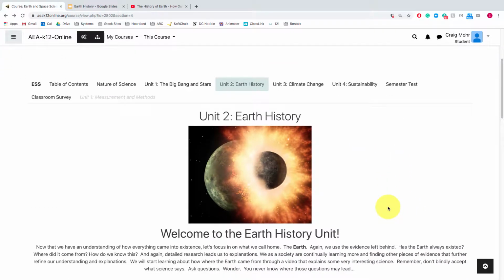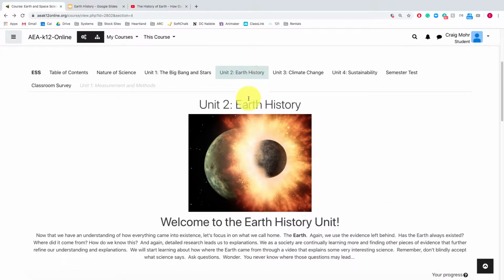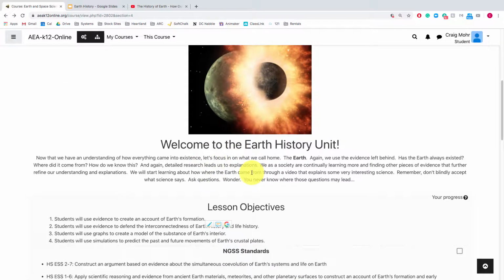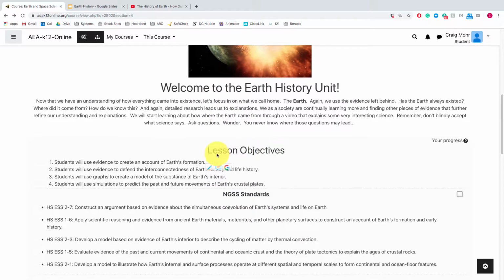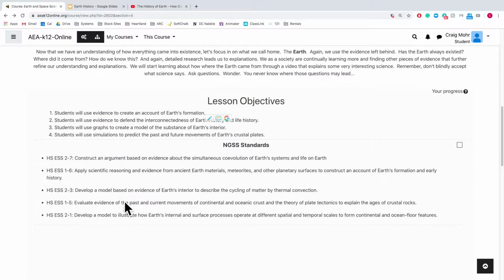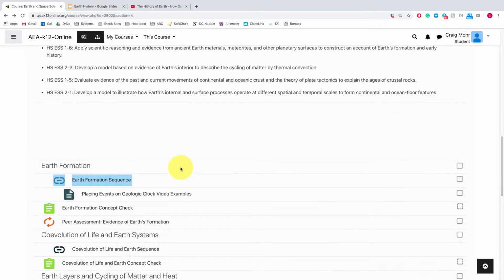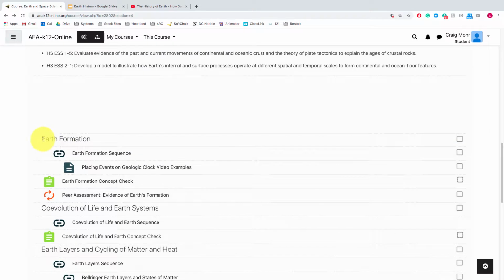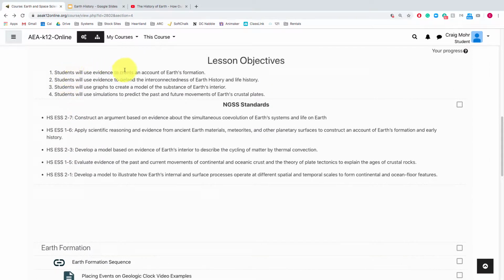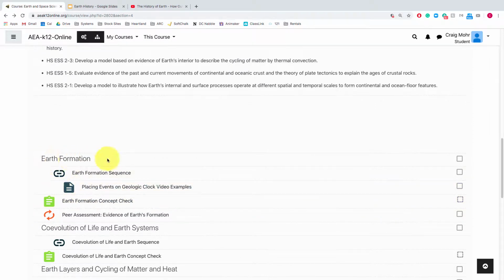All right, so here I'm going to walk you through our first activity in Unit 2, Earth History. So we're in our Unit 2 tab. Here we've got our quick intro, kind of sets the scene. Here's our lesson objectives and the standards that we're going to be working with. Our first lesson objective, use evidence to create an account of Earth's formation. So here is Earth's formation.